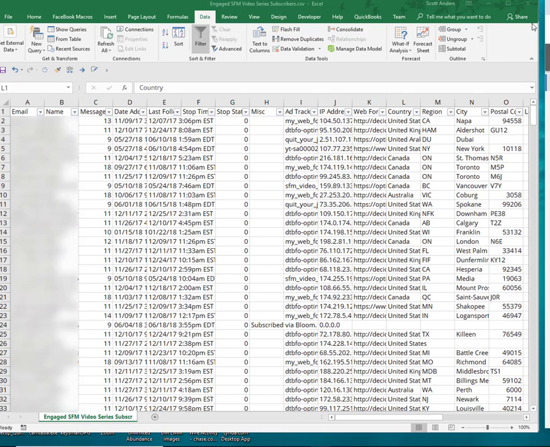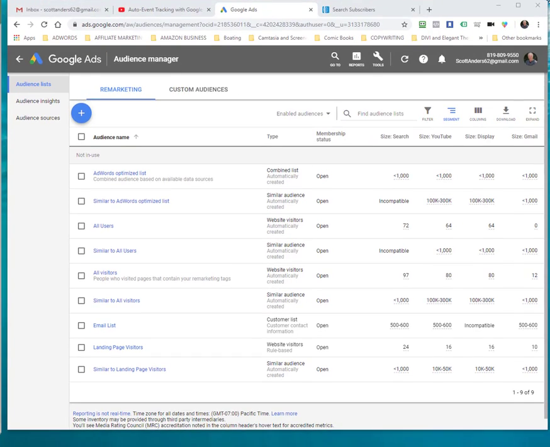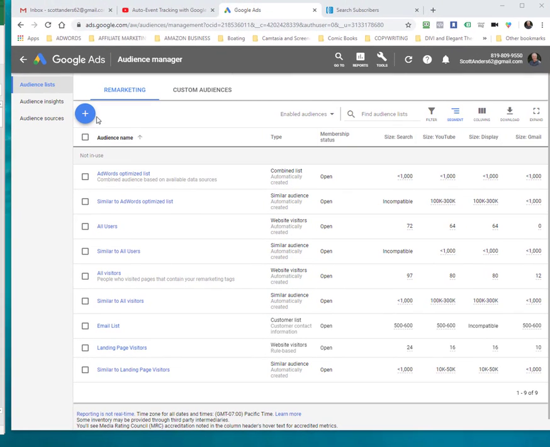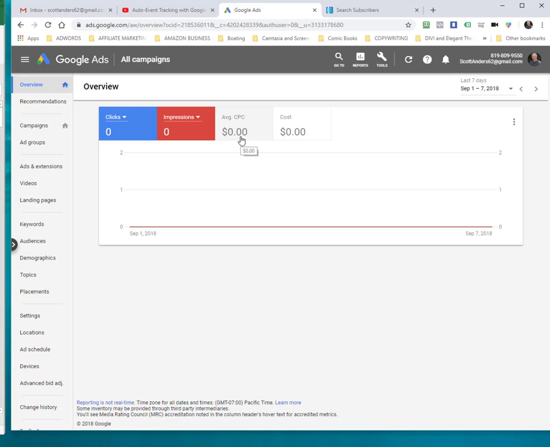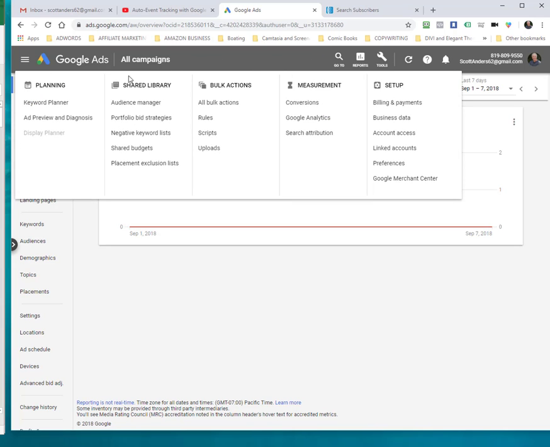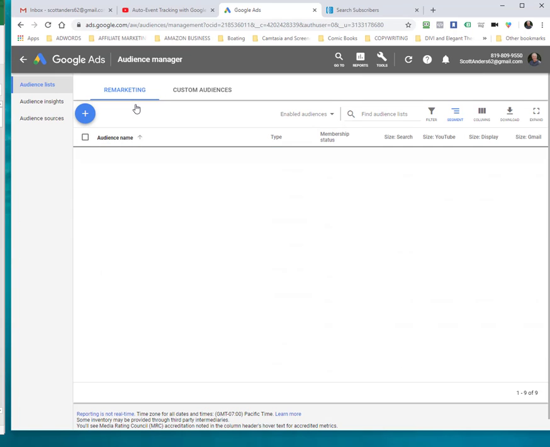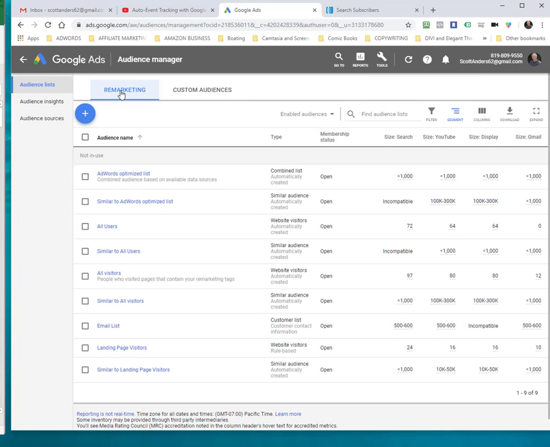So I'm going to go over into AdWords first. I'm at my main screen in my Google AdWords account. Now I'm going to go up to Tools. I'm going to go to Shared Libraries and Audience Manager. Now you'll see here at the top I've got a Remarketing tab and a Custom Audience tab.